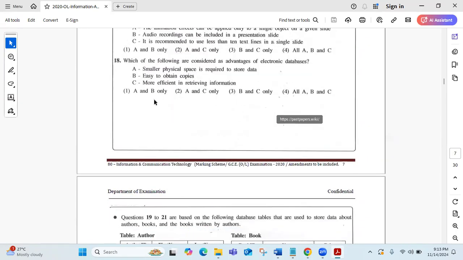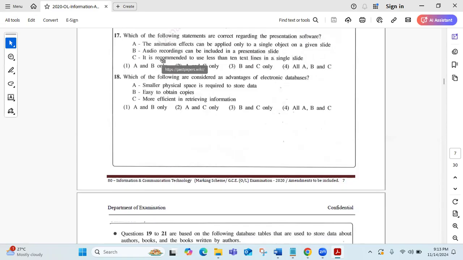We'll see this one, the 18th question. I have already shared the question in the group. If you have answered, you can put a message to me. Which of the following are considered as advantages of the electronic database? Smallest physical space is required to store data, correct? Yes, A is correct. Easy to obtain copies, that is also correct. More efficient in retrieving information, that is also correct. So then the answer is 4. Yes, thank you, Risandri. So the answer is 4.